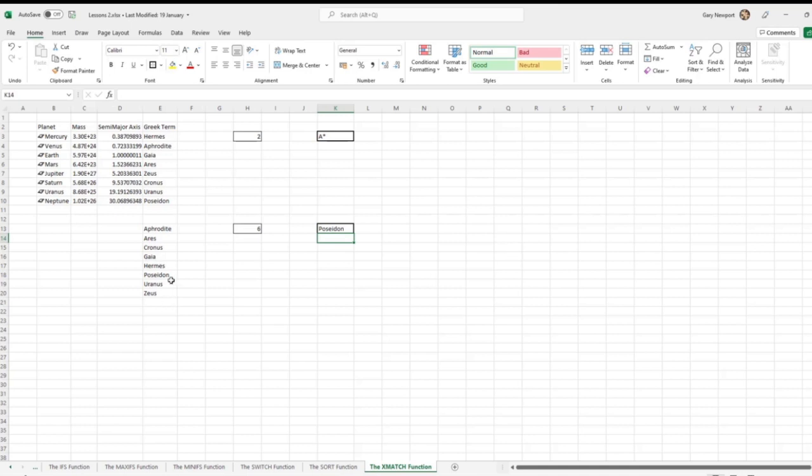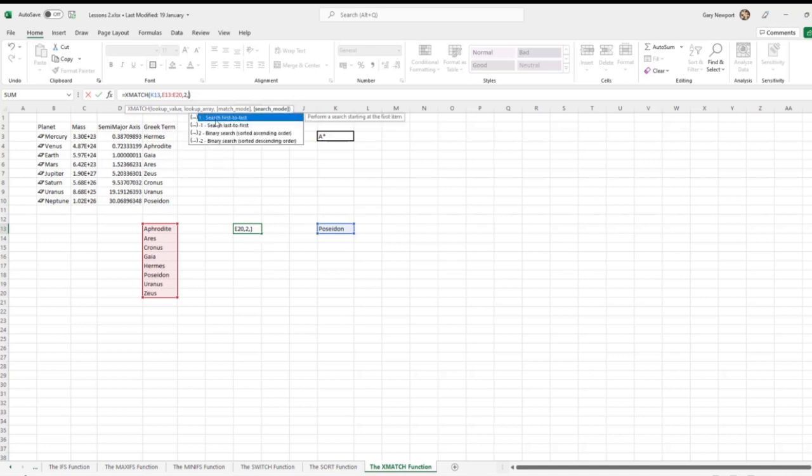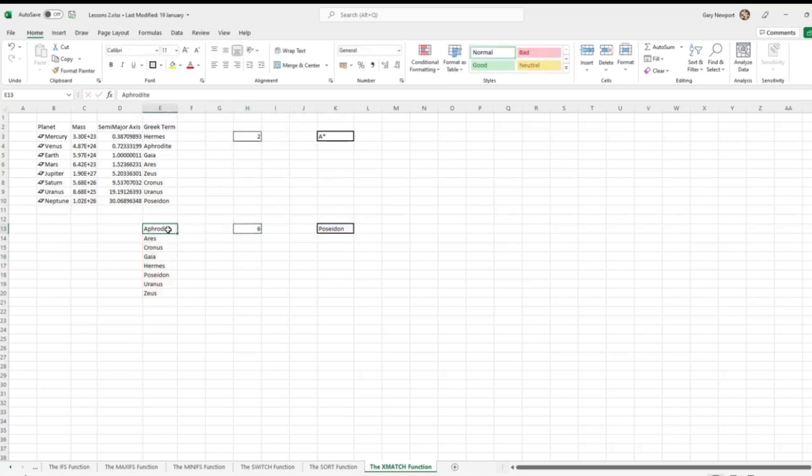So there's Poseidon in 6. Now at the moment, in the last part, it's doing this search mode, searching first to last or last to first. This is called a linear search. And all Excel is doing, first to last, is looking here, then here, then here, then here, then here, then here. Now it's found a match, it stops.